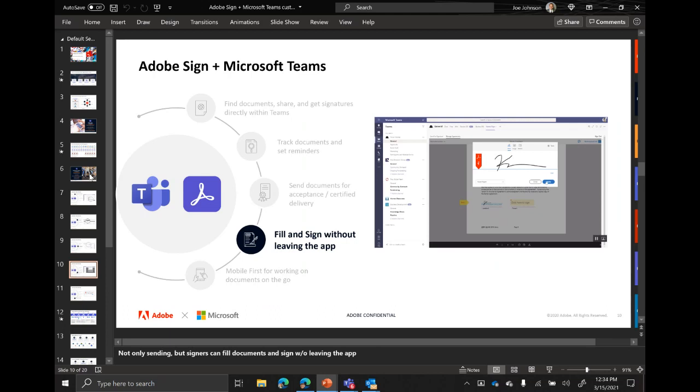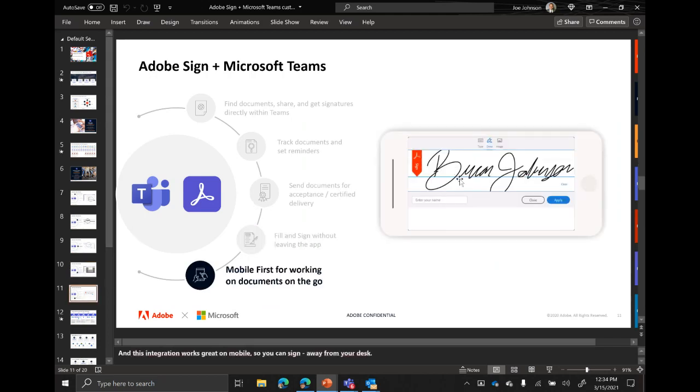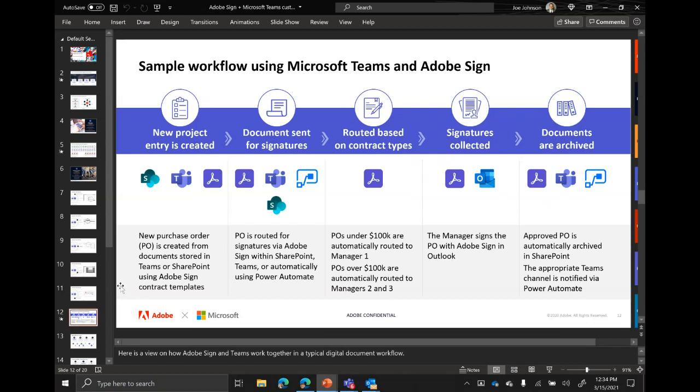So because Teams throttles across the type of device that you're on, whether that's a laptop, a desktop, a tablet, or a cell phone, so does the Adobe Sign experience built inside of Teams. It throttles to that device as well. So it gives you that really nice, clean user experience regardless of the device. As you can see here, even on your cell phone, you could just sign right there on your screen inside the Teams app. So lots of different integration between Teams and Adobe Sign. Let's just take a quick look at what that might look like.